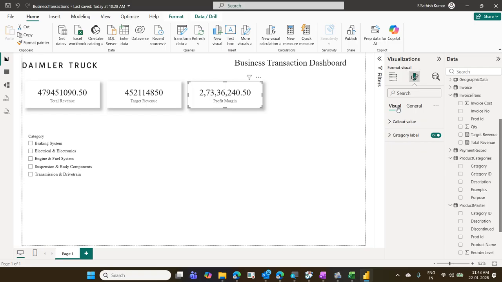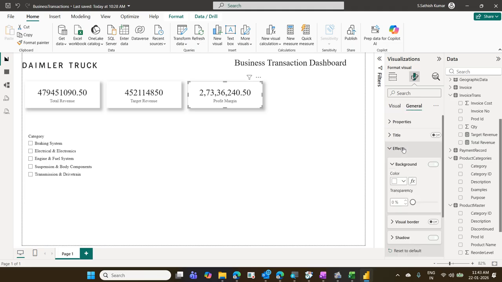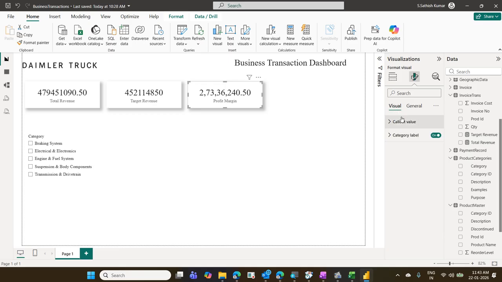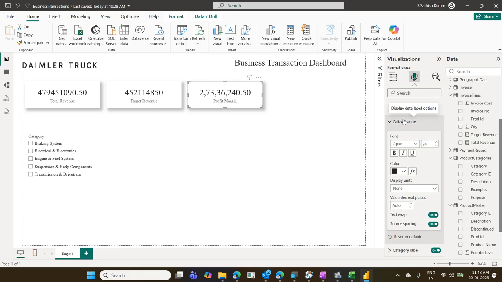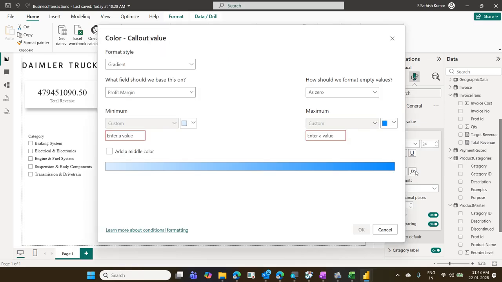This is for changing the background color for this card. If you want to change the font color, go to visual, call out value, color, next to the color FX, go to FX. It says gradient. No, it's not gradient. We have to go for rules. Now the rules is minimum to 0. Minimum lowest till 0. Till 0 is negative. Until 0 we are saying red.